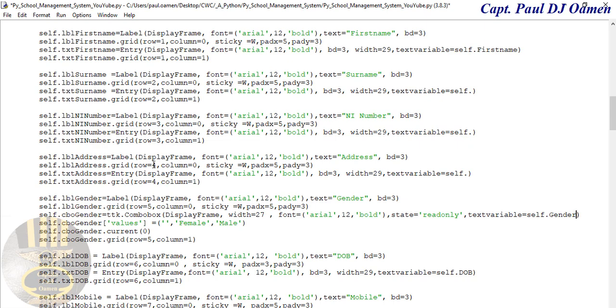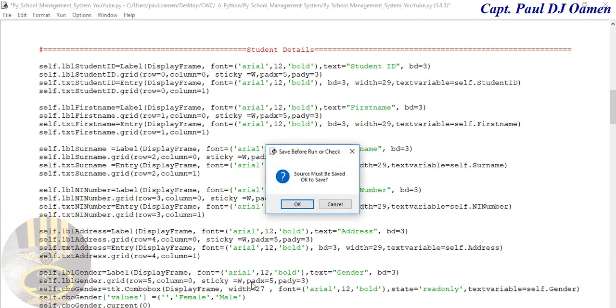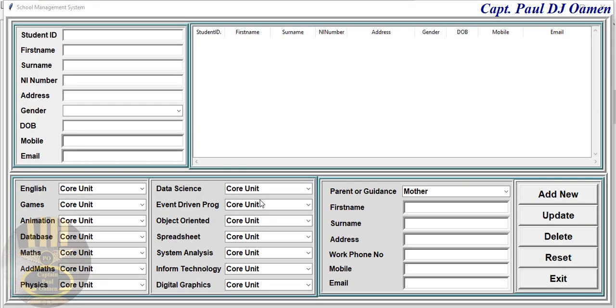There. Now let's come in here, address, copy, paste. NI number, paste. Then we have surname. Okay, so I'm going to try out this very first one and see how that works. Let's run that. Save and run. So I will just enter whatever in there just to make sure it works, and select something here. Okay, reset. Right, that is working.